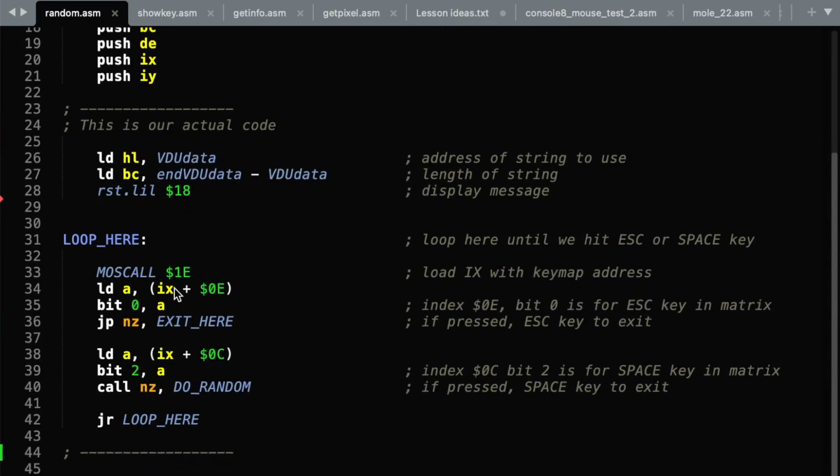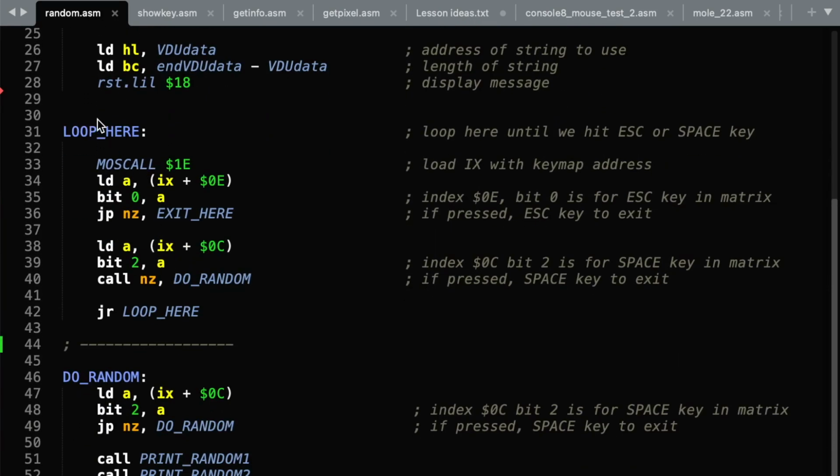But the main section of the code is just here. We're going to keep in a continuous loop unless we press one of two buttons. We press the escape key and then we're going to exit. Or if we press the space key, we're going to go in and display some random numbers.